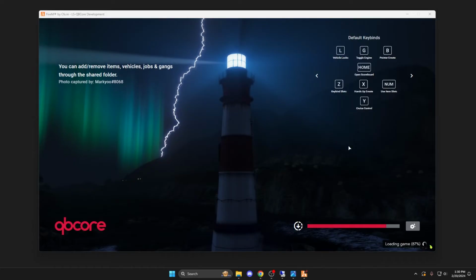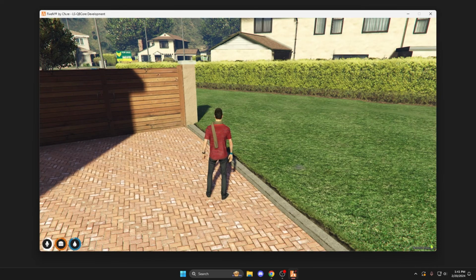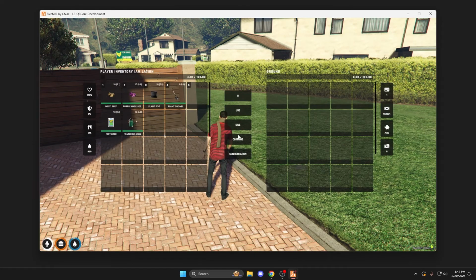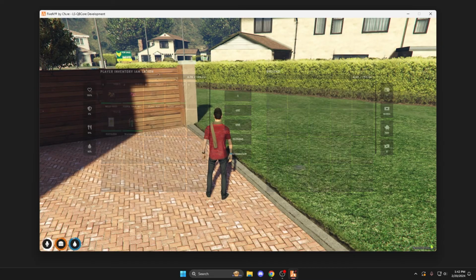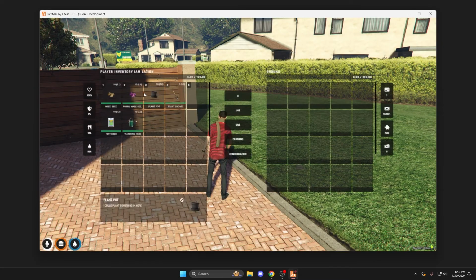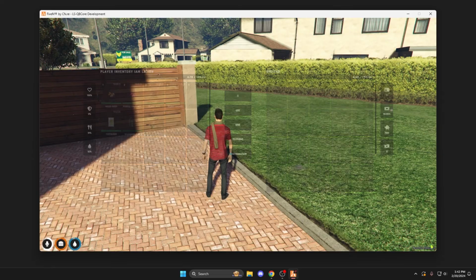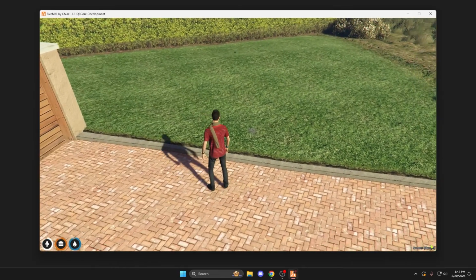So we're just going to load in here, test out the new script and see how it all went. Alright, so here we are, we're loaded in. It's time to test the script and make sure our install went according to plan. I already know the requirements of the script and spawned the items I knew I would need, such as some seeds, plant pot, shovel, the water, fertilizer, all that good stuff. So far so good. If the items are working, that's a great sign. So we're going to go ahead and get started.